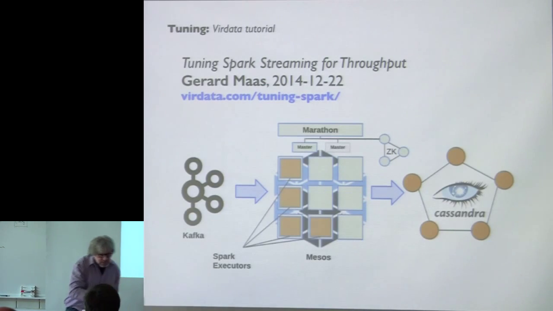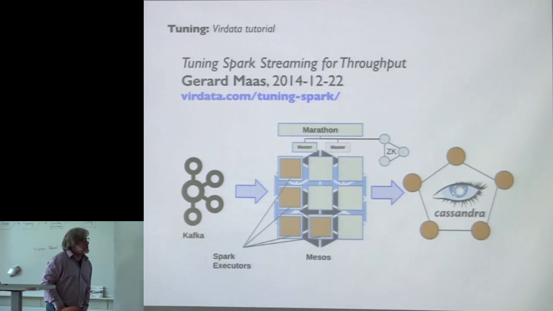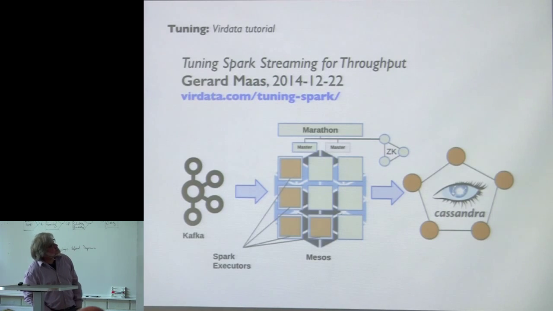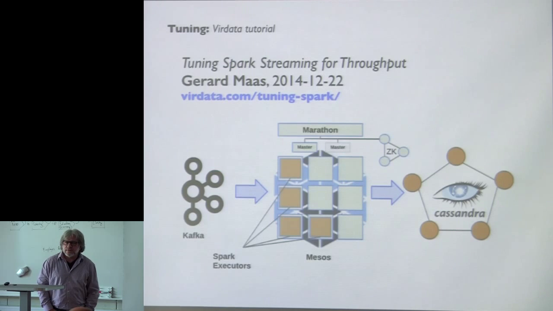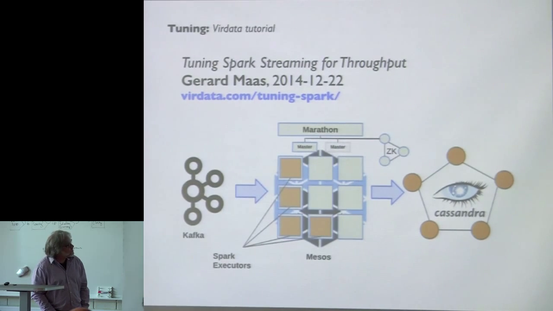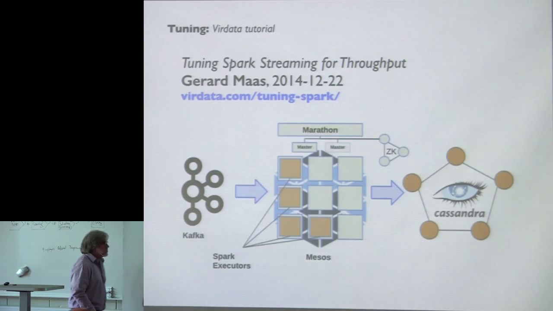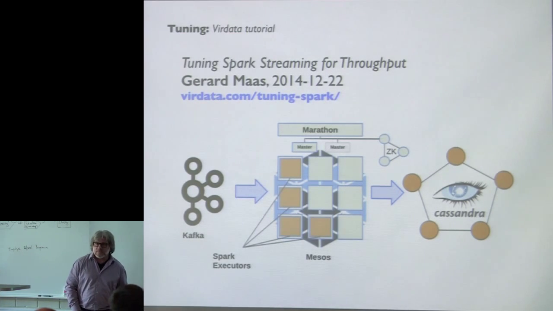Okay, I wanted to point to this excellent tutorial by Gerard Mas, who is at Technicolor in Belgium. Technicolor has a division called Verdata that does IoT, so they use Spark Streaming for their solution. They do very large-scale work. They're partnered with IBM, so they have some of IBM's larger customers working on things like truck fleets that have sensors on them.